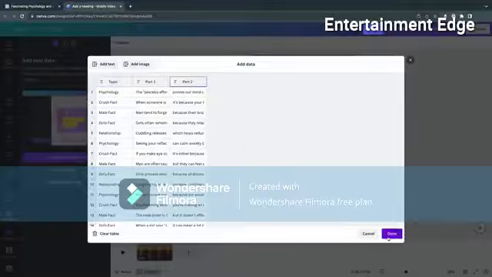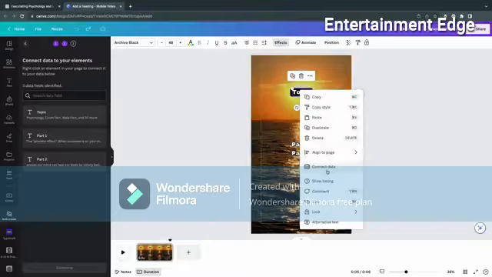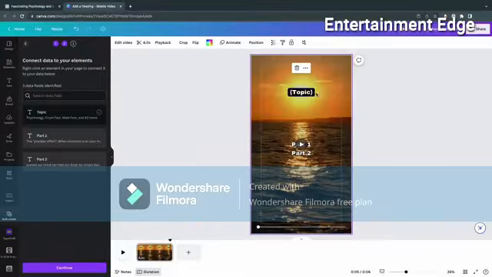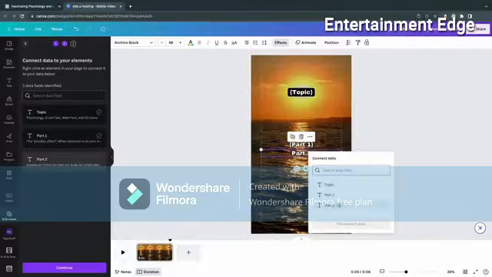Now, click Done. Next, let's connect the data to the specific elements in your editor. Here, right-click on the topic text and choose Connect Data. Then select Topic once again. You'll see these clams around it, which means your data has now been connected. Just repeat this process for Part 1 and Part 2, but with the right source.